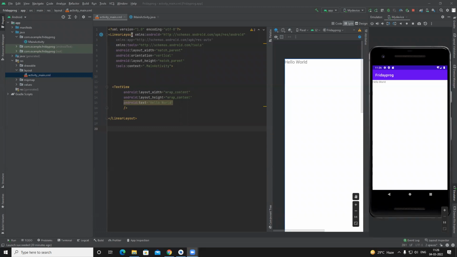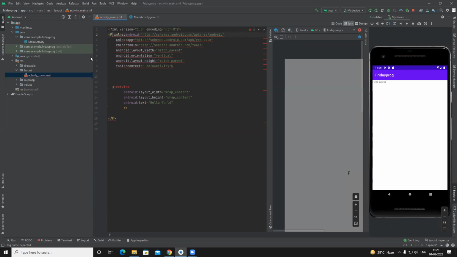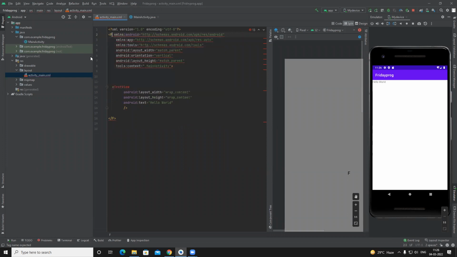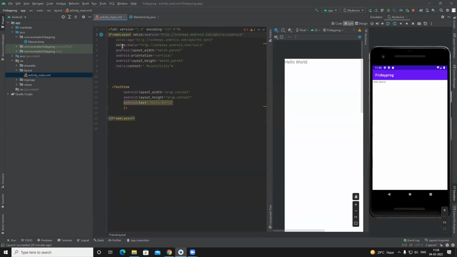Now, once we are ready with this default program, whatever layout we wish to make, let me change it. Please look at my middle code window. I am deleting this linear layout. Now I wish to have the frame layout, and hence I'll be typing F. Here it shows me frame layout, so I'll be selecting it. Now my layout is changed to frame layout.